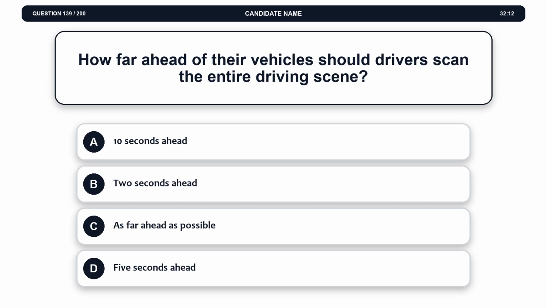Question 139. How far ahead of their vehicle should drivers scan the entire driving scene? Option A, 10 seconds ahead. Option B, 2 seconds ahead. Option C, as far ahead as possible. Option D, 5 seconds ahead.